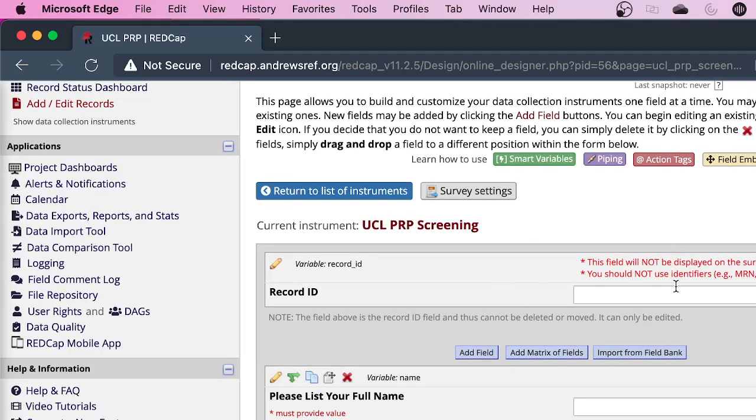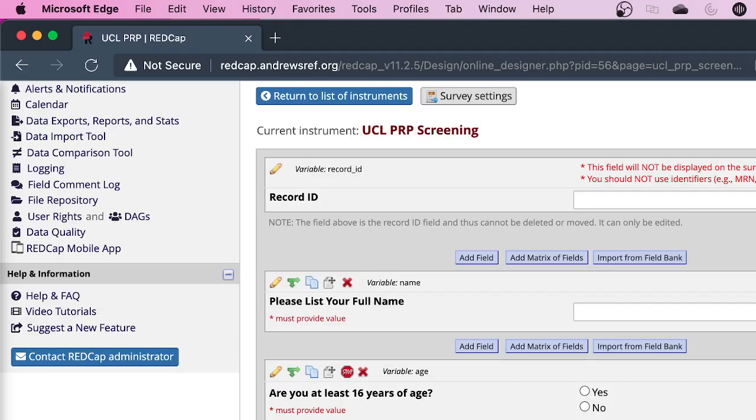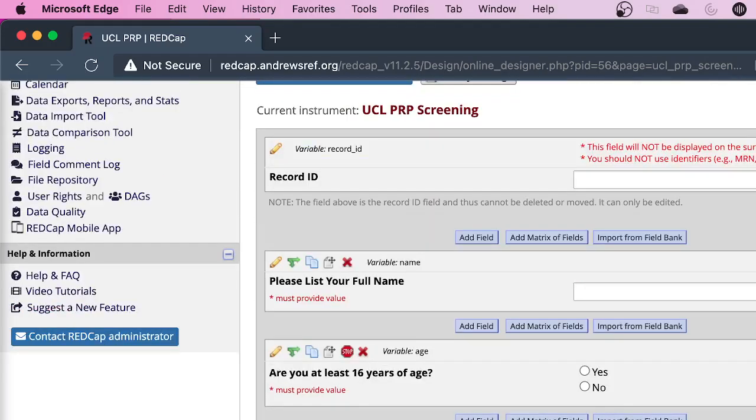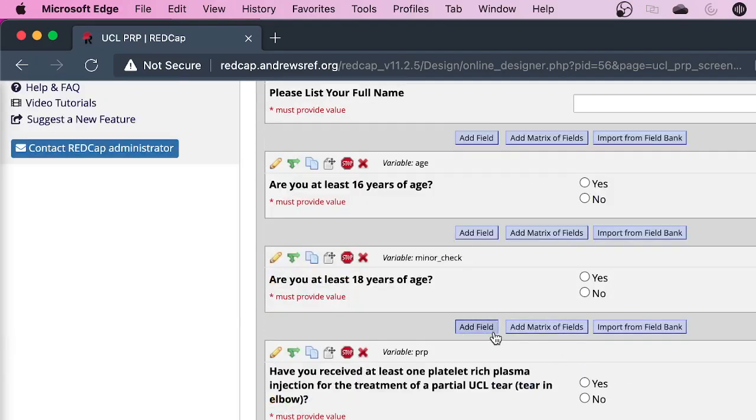So by default, you get a record ID. They can fill it out. It really doesn't matter because I'm having them list their full name here. So this is de-identified inside of the records review tab, which I can't show you, of course, but going down the list, these are our inclusion-exclusion for the study. You have to be at least 16, but if you are under the age of 18, then you have to be routed to a different consent form.